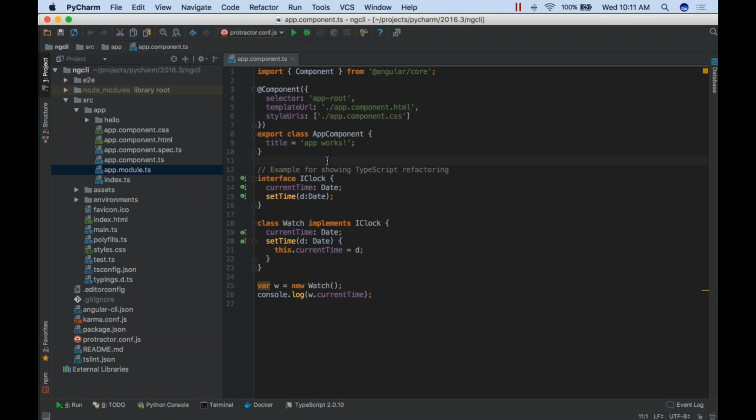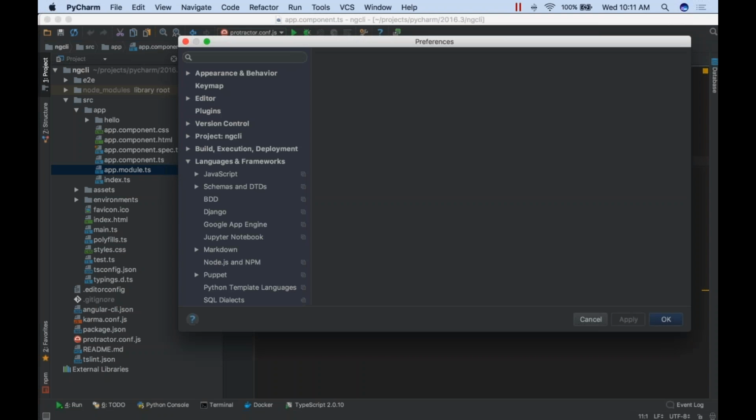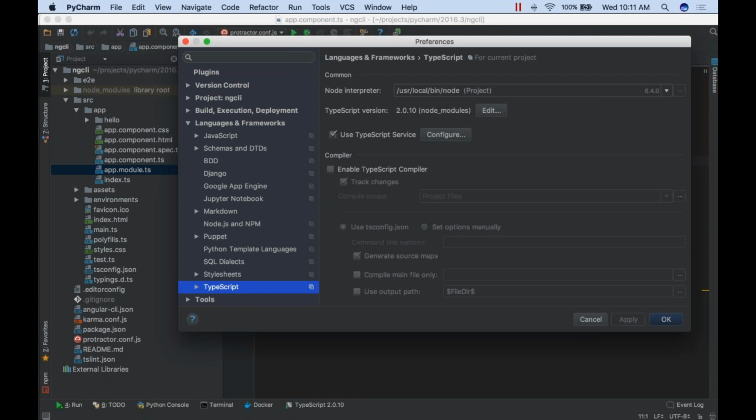Next, this is a TypeScript project. Angular 2 is primarily about TypeScript, and PyCharm and WebStorm have great TypeScript support, not just warning you about errors, but going into refactorings. In WebStorm 2016.3, there's this new thing in TypeScript 2 called the language service. In 2016.1, you could use it, but you had to turn it on. Now it's on by default.